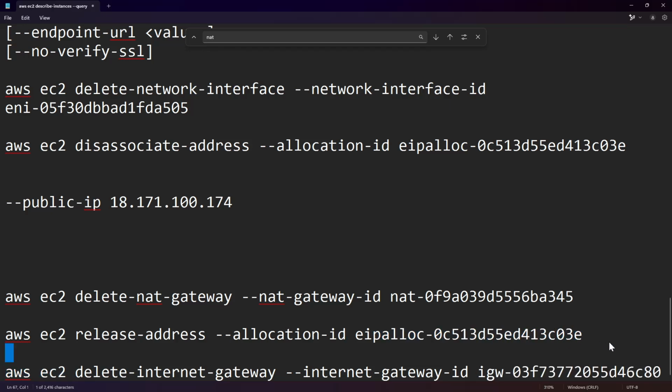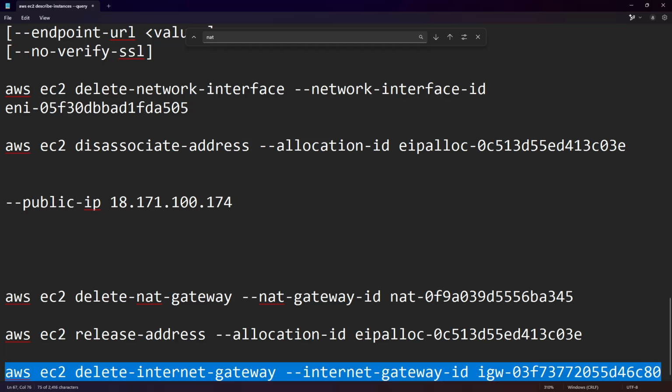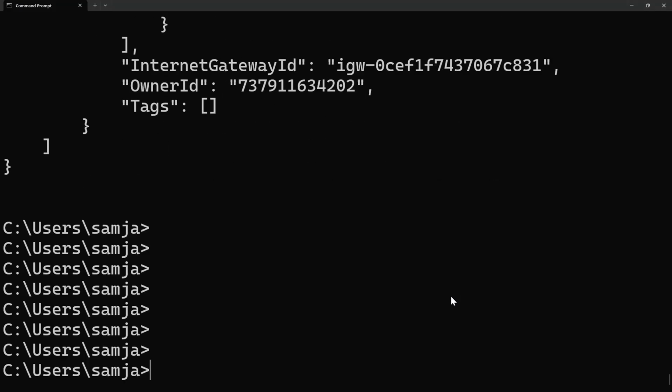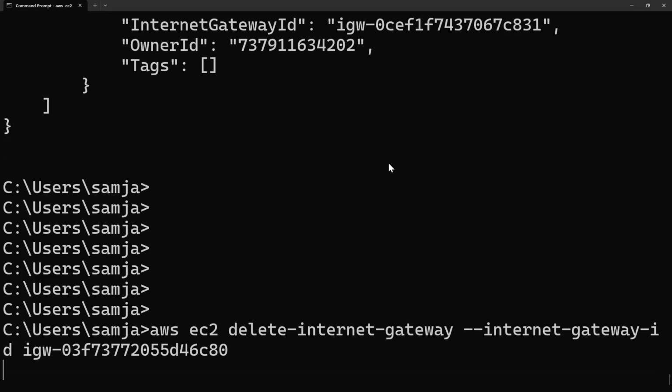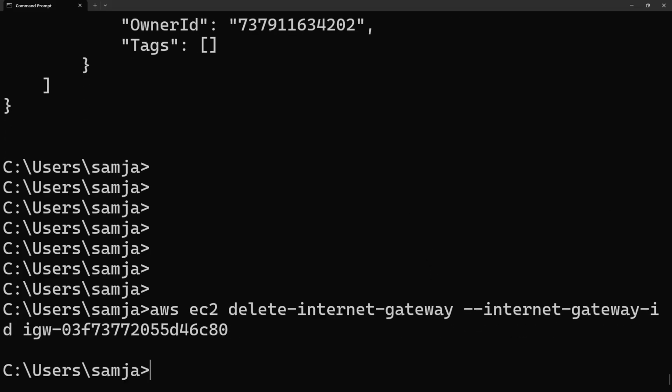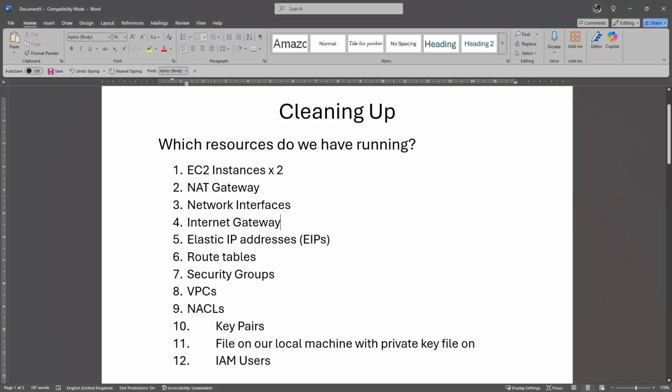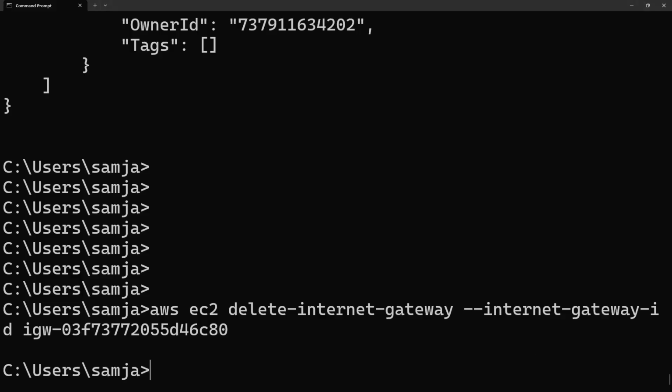Delete internet gateway. Execute that now. Okay, done. Let's move on. What do we need to do next? Elastic IP addresses, we've dealt with them, so let's put that below on the list. Route tables. So I think it's describe route tables.